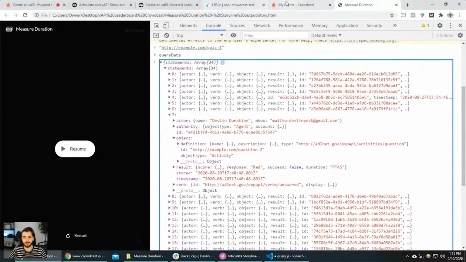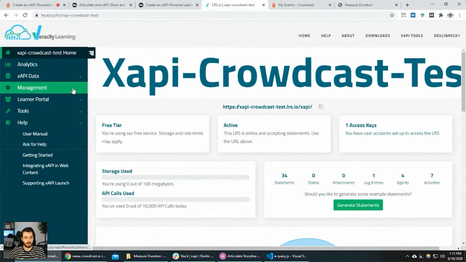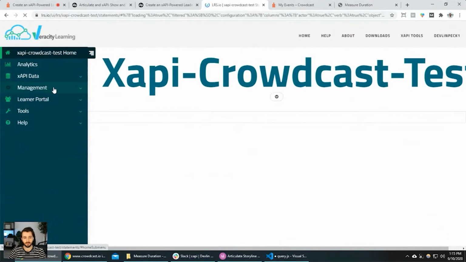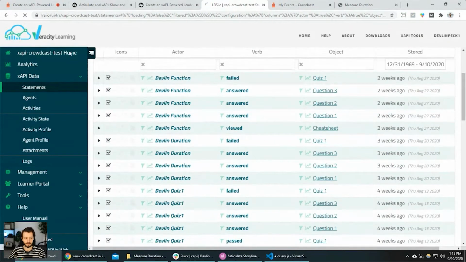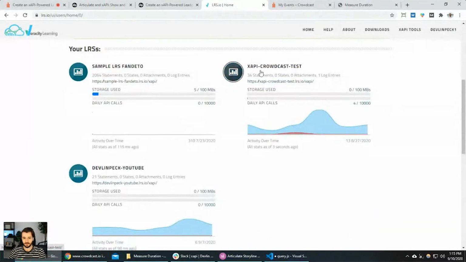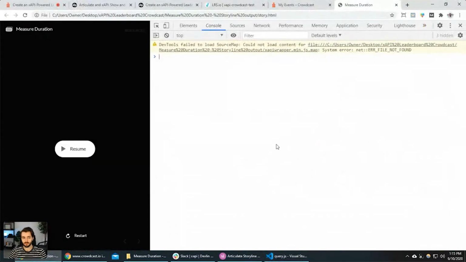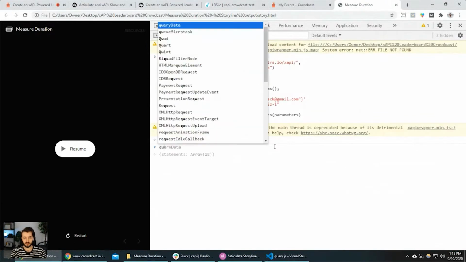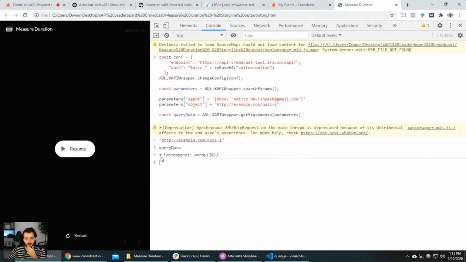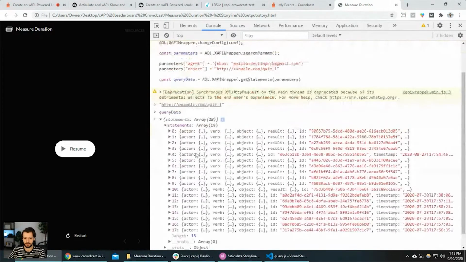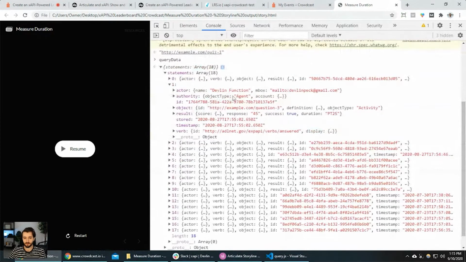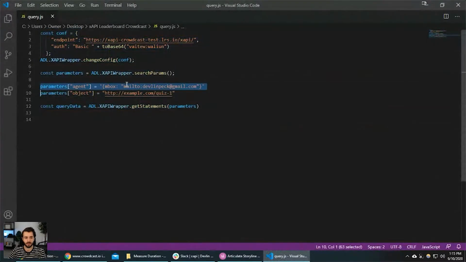It looks like right now it's giving us every single xAPI statement in the learning record store. Here, let me see this. Yeah, we can see right here, it tells us we have 34 statements in here. So let's try, does parameters work? Let's try that. Okay, so when we query by the actor, it only gives us the one where my email address is devlinpeck@gmail.com. You see, I uncommented that line of code.